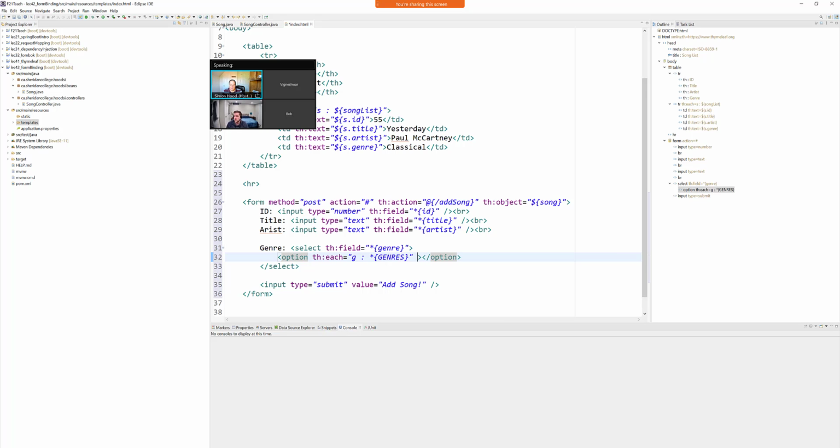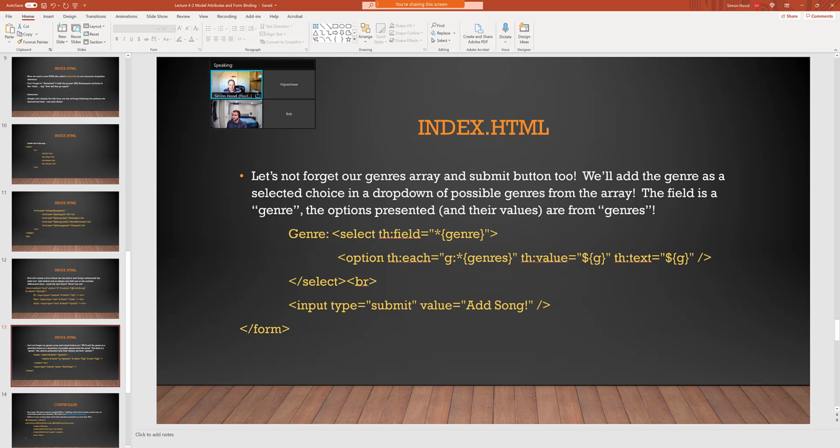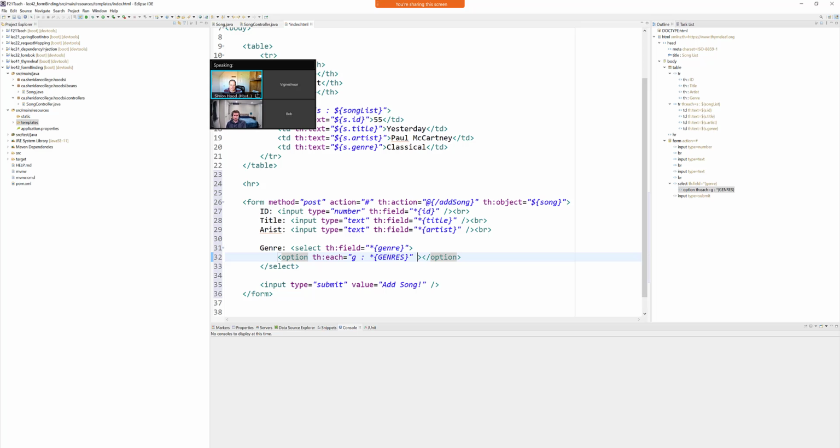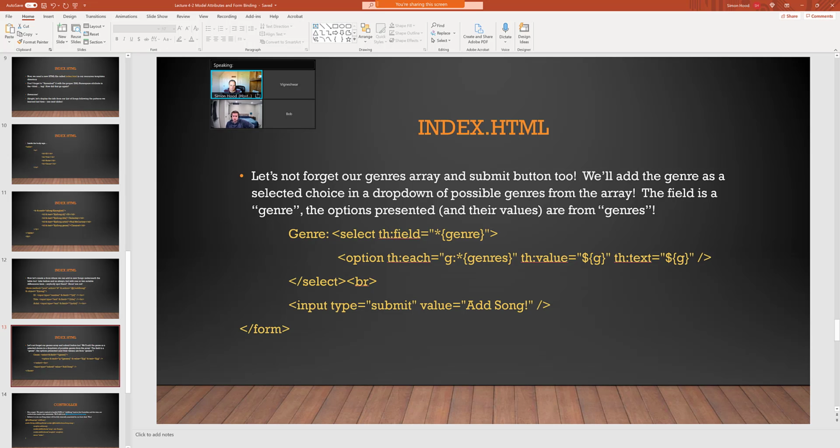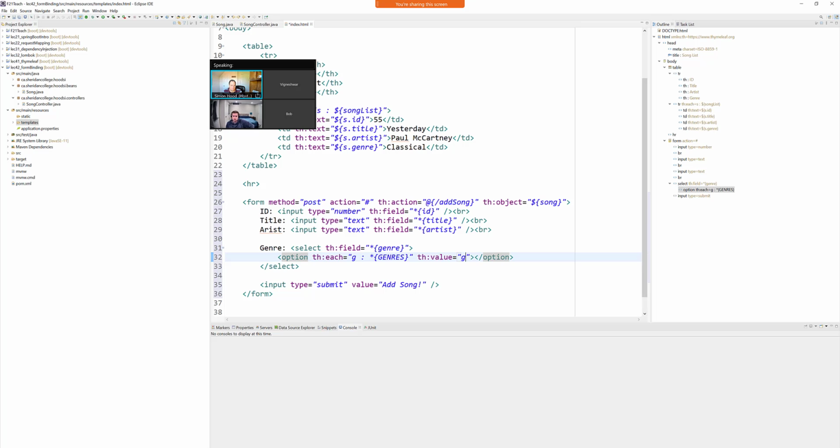And then with our G, which will be each genre we have in turn, I'm going to set the value and the text of this option tag pair. So th:value, what is actually printed, will be G dot. Actually, will be, what will it be? I should look at this more often. Just G, right?